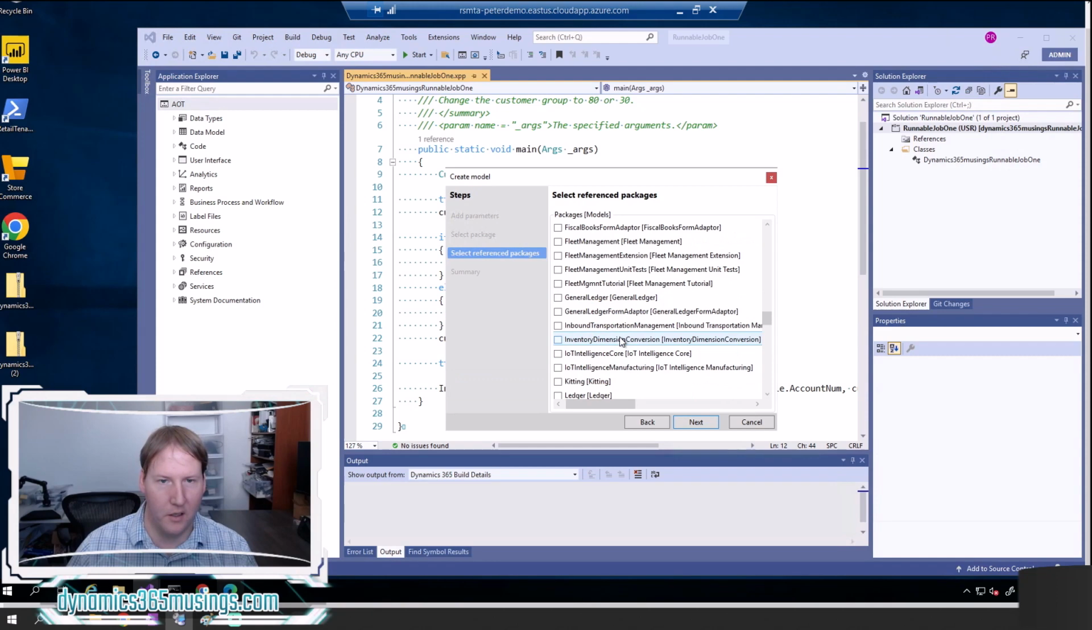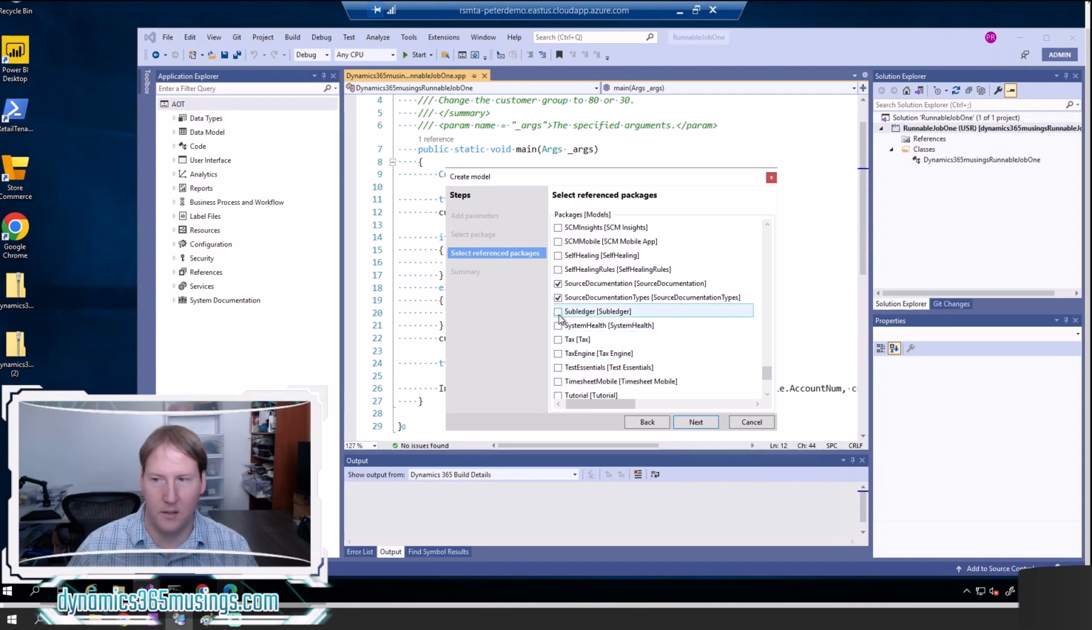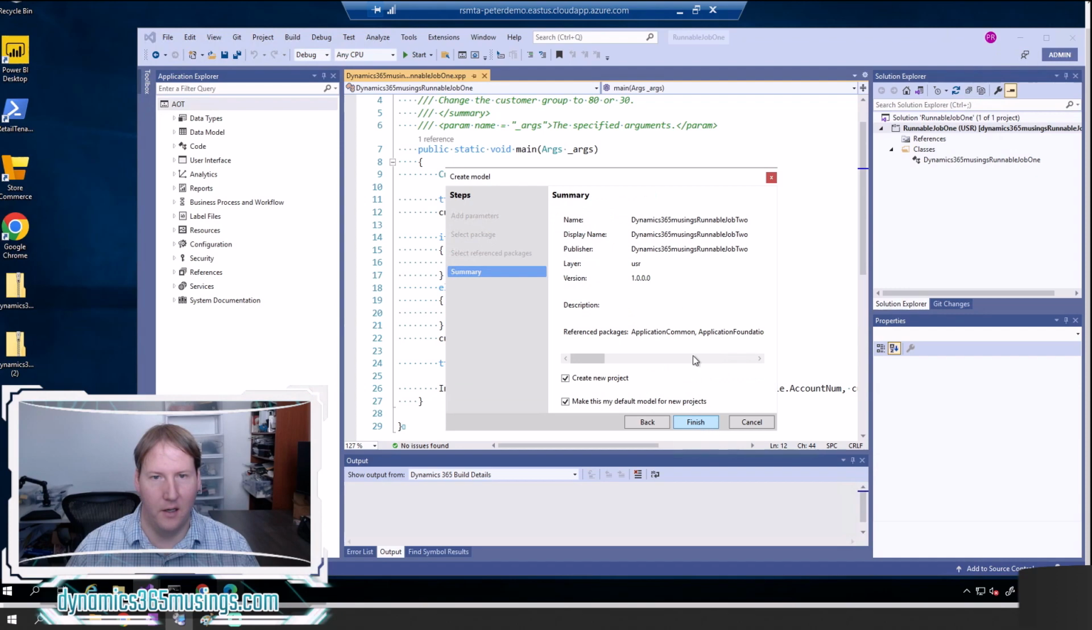So fiscal books, I'll do general ledger, I'll do ledger, personal core, personal management, retail, revenue recognition, source documentation types, subledger, tax engine. Okay, and then unit of measure. So I'm going to say next.